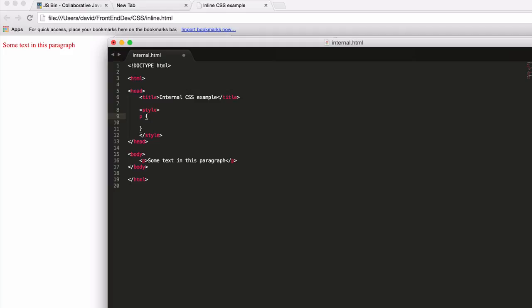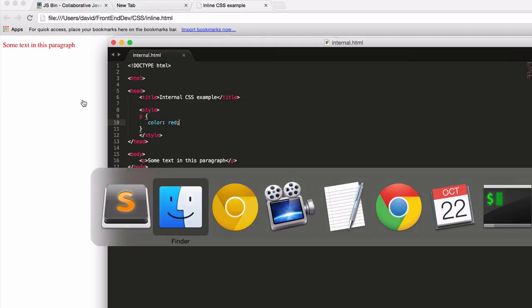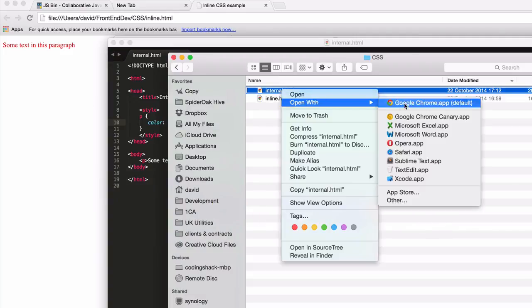I'm opening the curly brace to define a declaration block, and within this block I can write the same declaration rules that I was writing inline in the paragraph element. Color red. Every rule must be closed by a semicolon. Now we can save, go back to our folder and open the file with the browser.